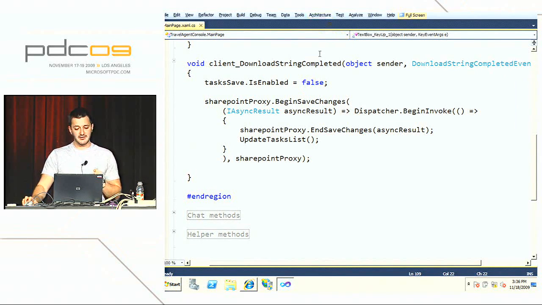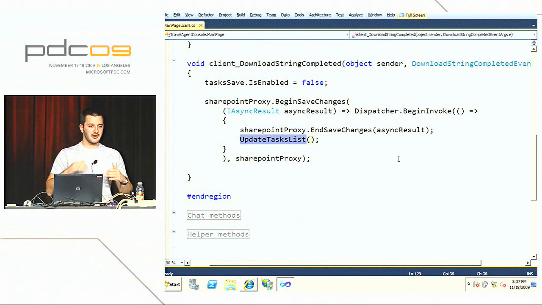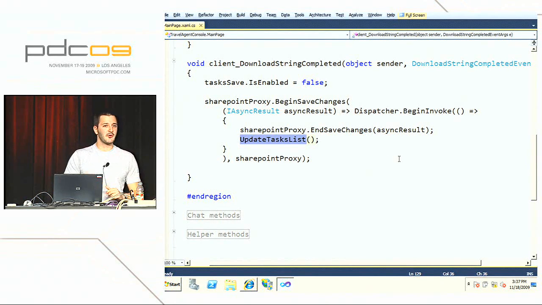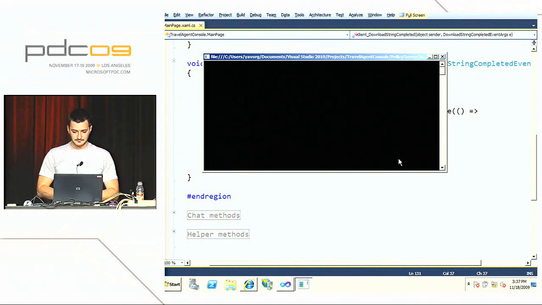Now don't be scared by the async pattern. Effectively, we're calling save changes. And when that returns, we're triggering an update of the UI in case some other user made a change to the list as well, so I can bring down the latest entries. Let's go ahead and try this out.